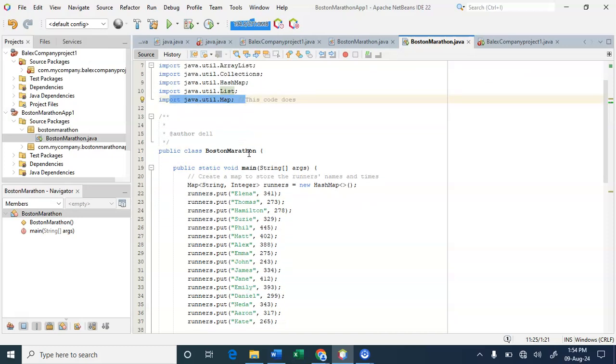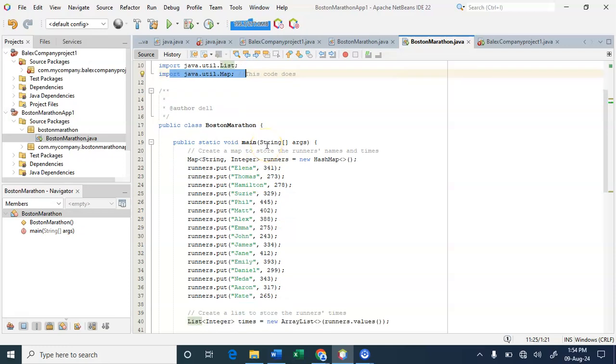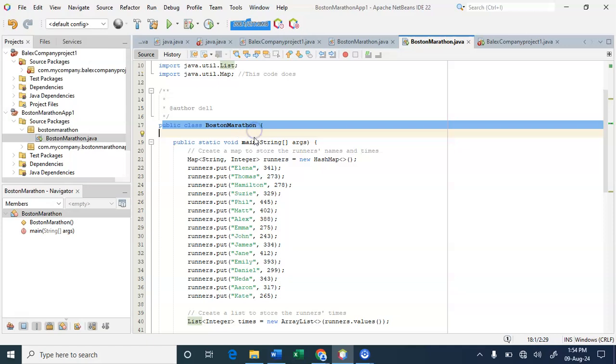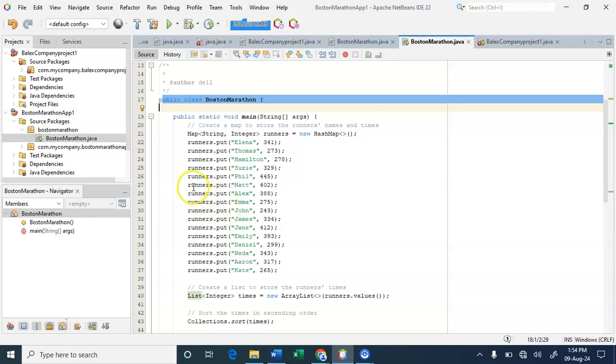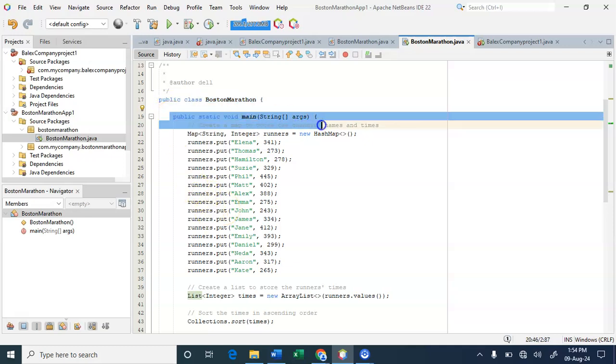So as we have finished explaining the import statements, next is the class declaration. As you can see, public class declaration, as I've said before. That's our class declaration, public class BostonMarathon, as I've highlighted above. This line declares a new public class named BostonMarathon. And after that we go to the main method.